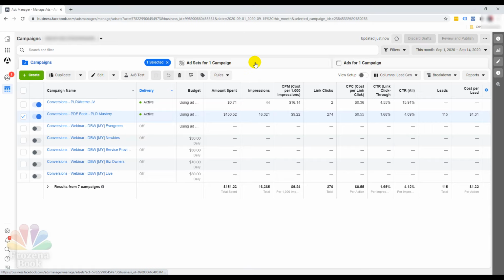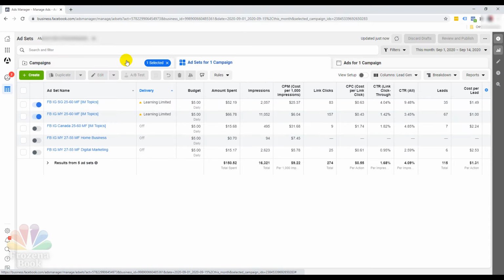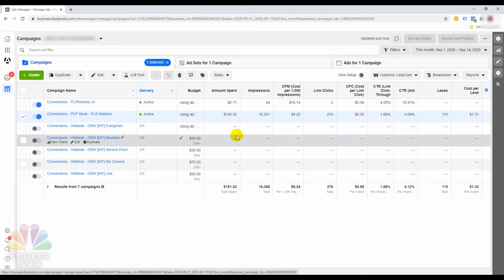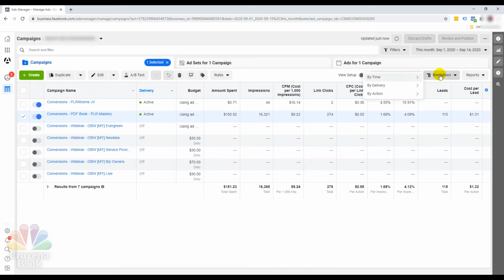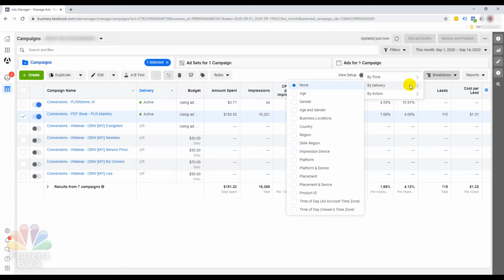Let's take a look at ad sets. Okay, what's really interesting here is that you can take a look at a breakdown on any level, but preferably you take a look at it on a campaign or an ad set level. So I tell you what, let's just double back on campaign because this is the more of like an overarching view, and we'll take a look at breakdown. So it's at the top right menu here. You can check out by time or delivery or by action, but normally you want to take a look at delivery, and this is probably where you're going to take a look at the breakdown most of the time.